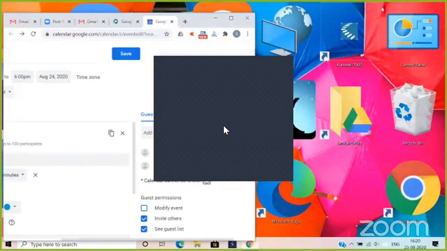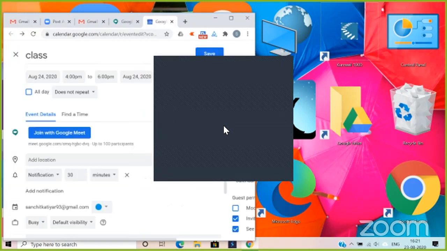Guest permissions grouping. Checkbox not checked. Let guests modify the event. Now if you press the down arrow here, you will get these options. Let guests modify the event, checkbox not checked. Let guests invite others to the event, checkbox checked. Let guests see the event guest list, checkbox checked. You get all these options. Then for event details, you have to press the down arrow.